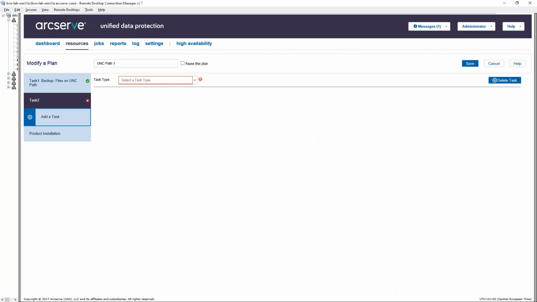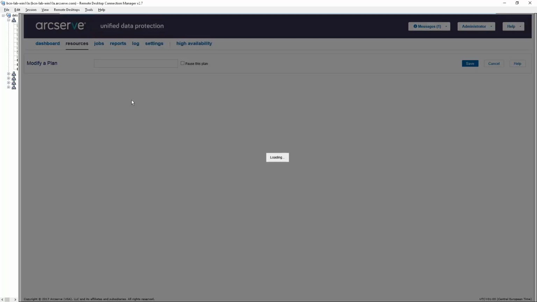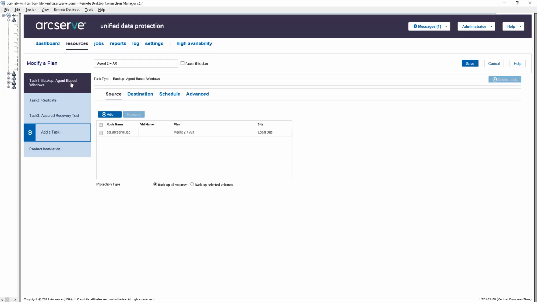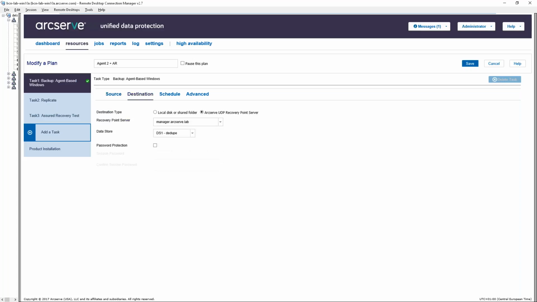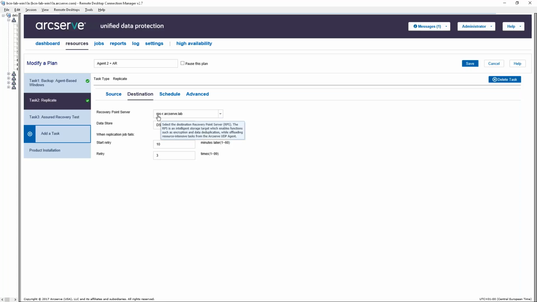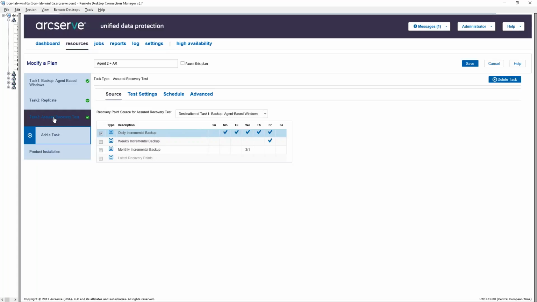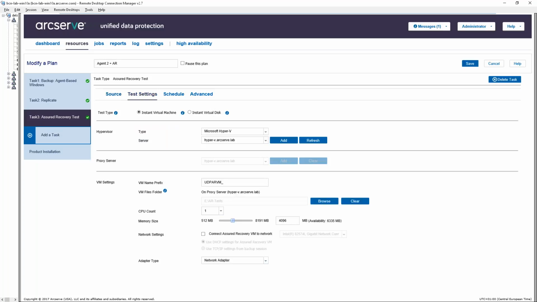And yeah, I wanted to show you this a little bit in detail. And also the other one that doesn't require a hypervisor. So let's start with this one that uses the hypervisor for instant VM tests. So you see here that I'm not doing this locally. My initial backup is into my manager, but I'm then replicating it into a second data store on my remote RPS, and then on that I'm executing the assured recovery test. So that's my task 3 here. I set here the schedule for this, and here are the test settings.